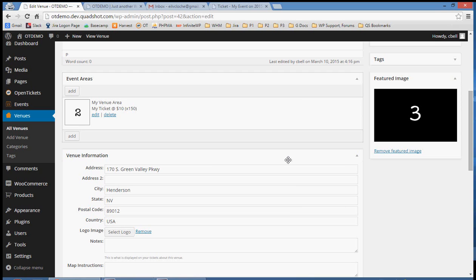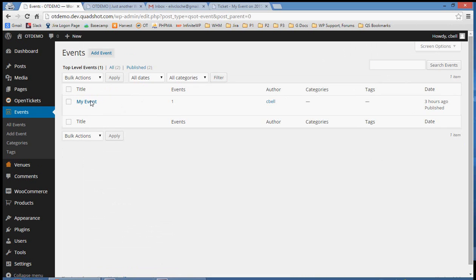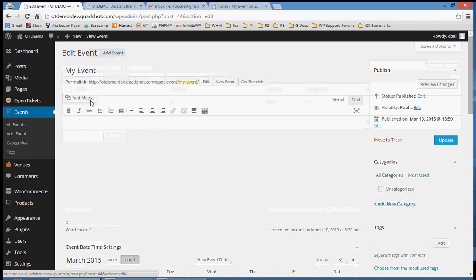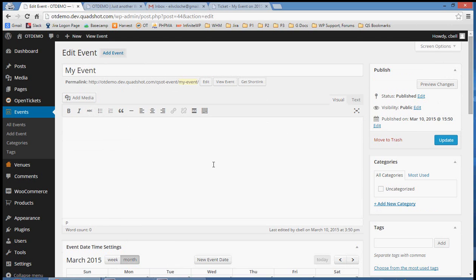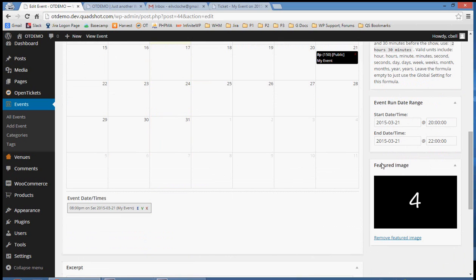Having looked at the venue, now let's have a look at the event. You can see we have one test event there called My Event. Let's have a look at its settings. And if we scroll down the page, the important thing here is the featured image for the event. And we have assigned the image number 4 as the featured image for the event.